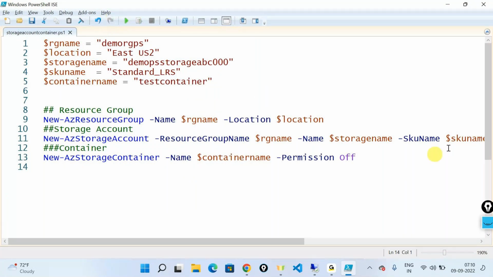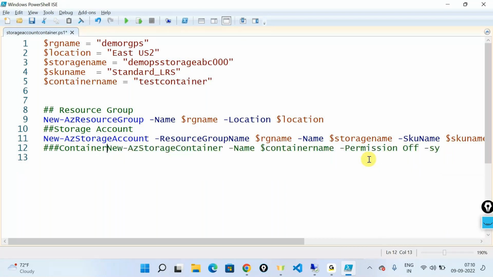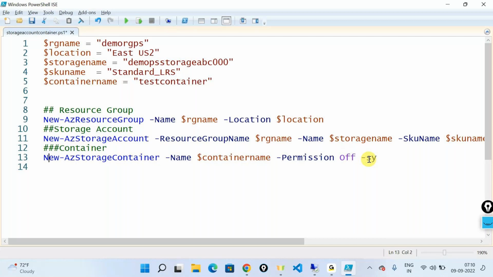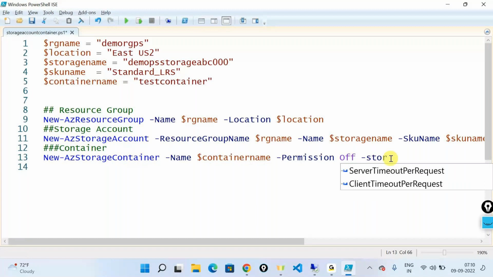We need to assign the storage account also. Good question. So I'll say hyphen storage account. Let's see, but I'm not getting any parameter to assign the storage account. There's no parameter to give the storage account name. You cannot give the storage account name.